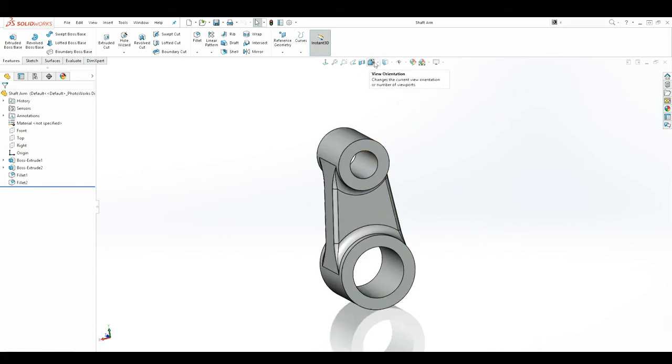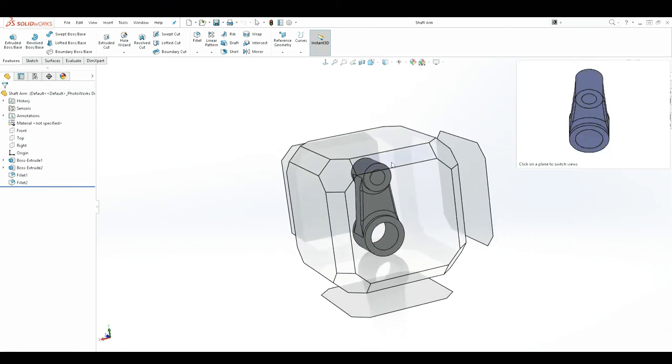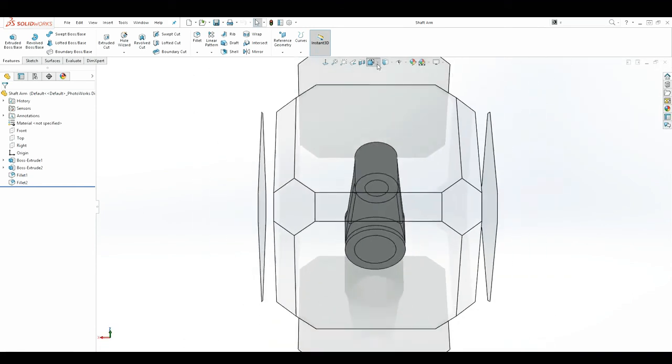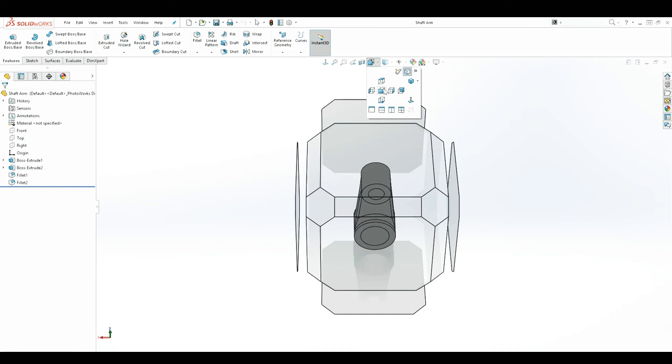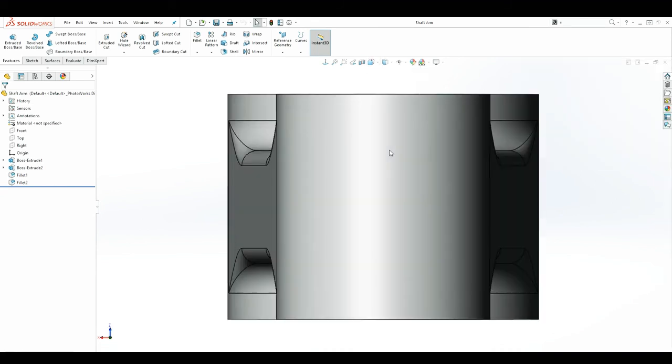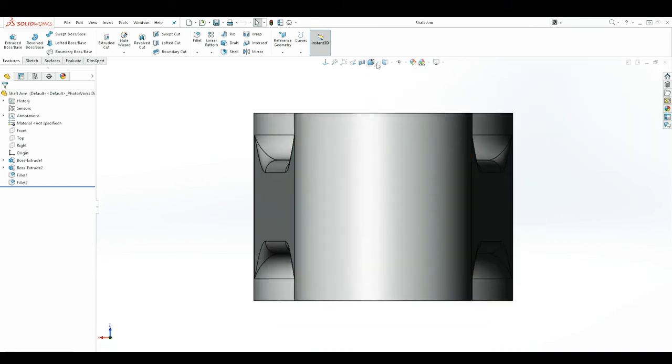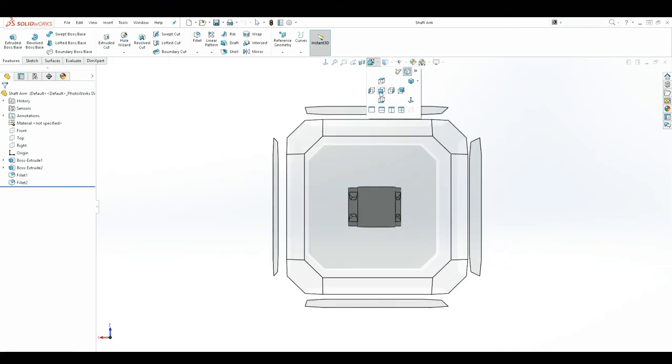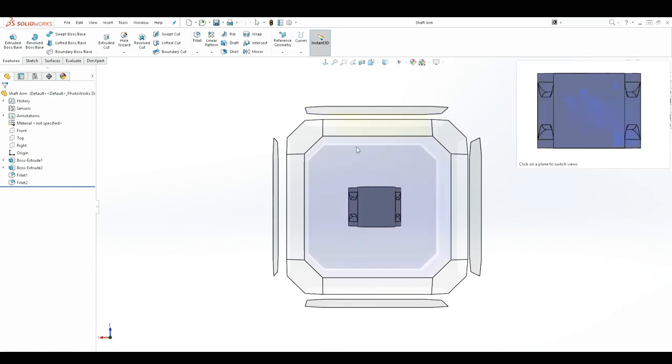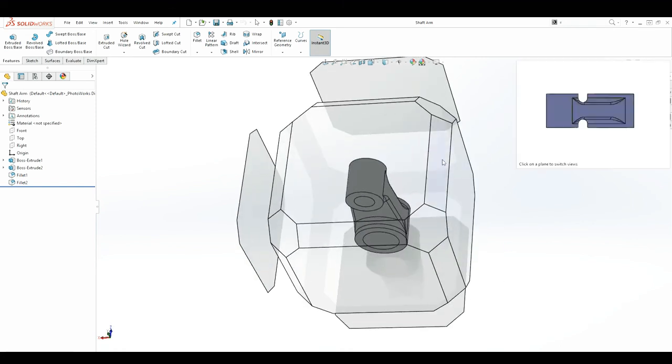And the next one is the view orientation, which pretty much lets you select a different view. If you click on this arrow, this option comes on and it lets you select a different view. Or you can also click on this arrow, you can select your front view, left, right, your top view, and your bottom view. So that's pretty much your view orientation.